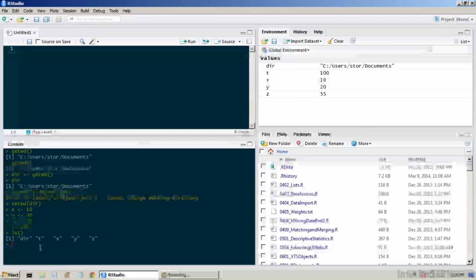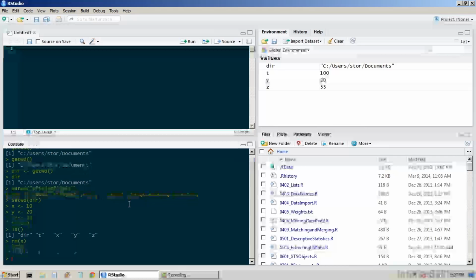If you want to delete something from the list, use rm, which stands for remove. I want to remove X and hit enter. You'll notice that it's now disappearing from our environment. If we do ls, we'll see the same thing.